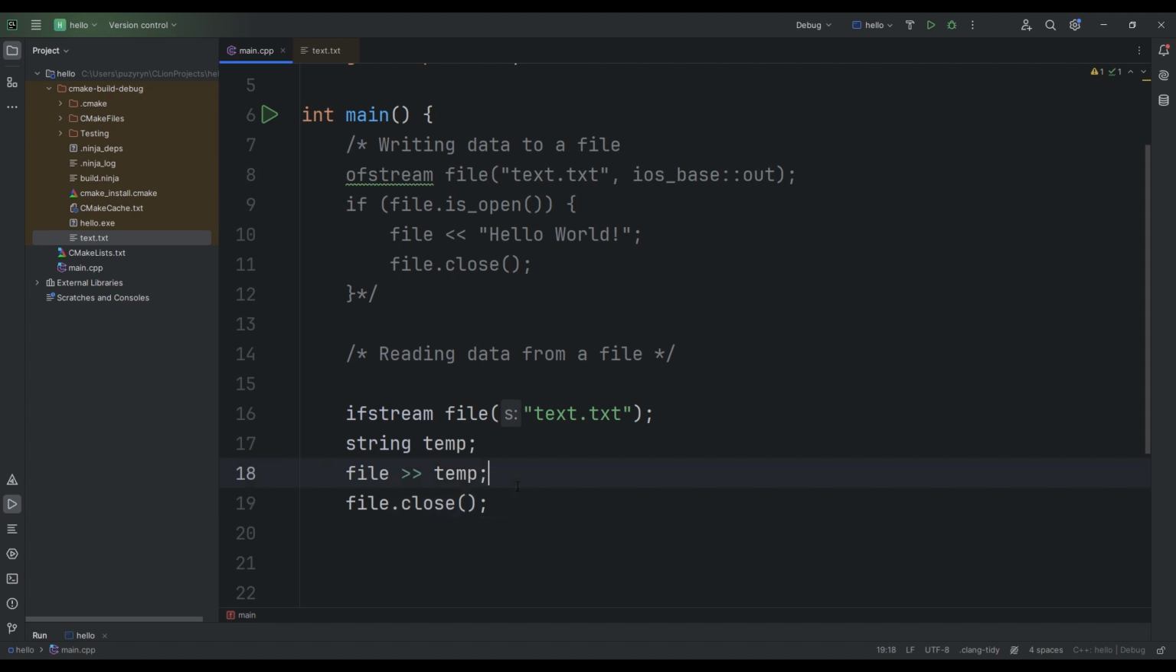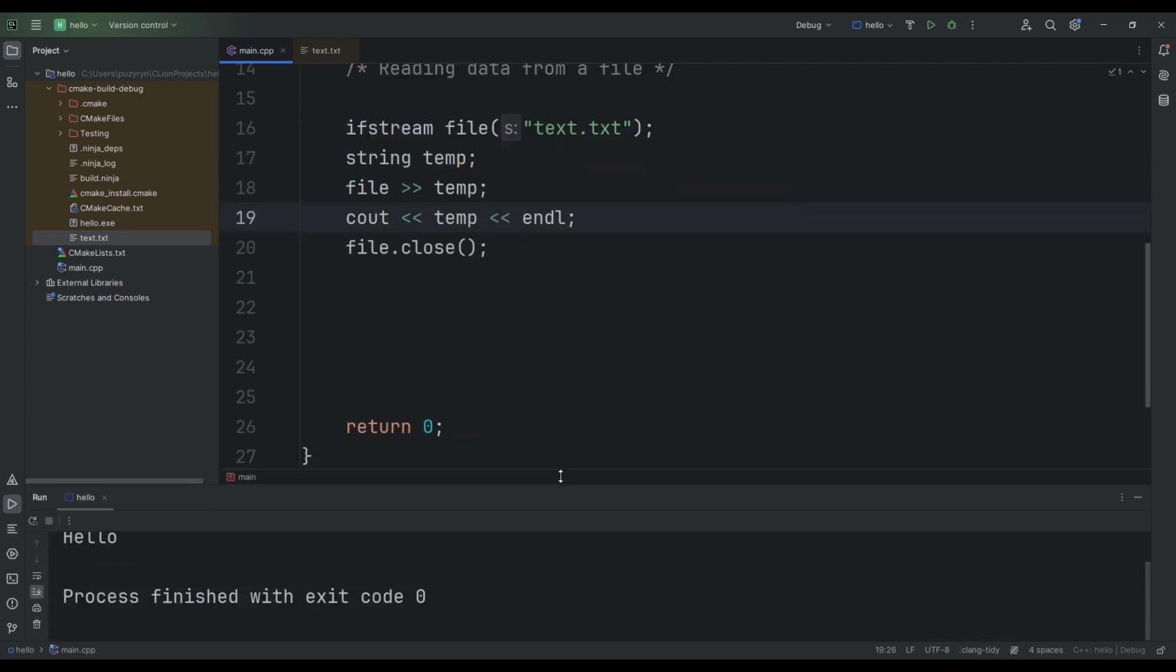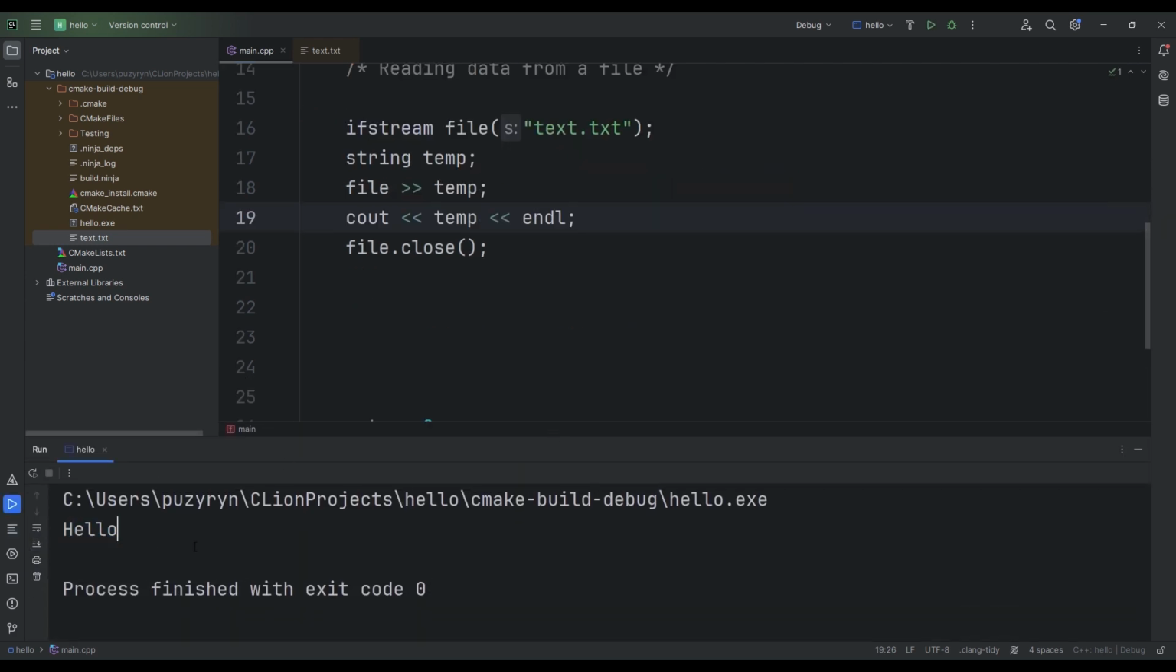Also, let's display the information on the screen. To do this, we write the standard command for screen output before closing the file. Now you can run the program. In the end, we will notice that instead of our text, "Hello World," only one word is recorded. Now we will learn how to output all the information from the file.